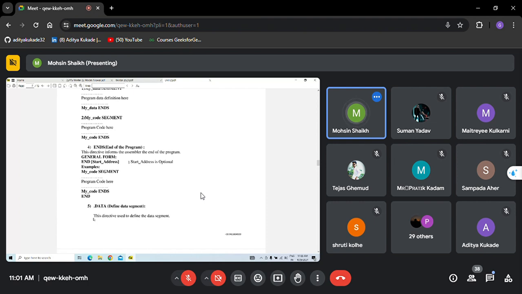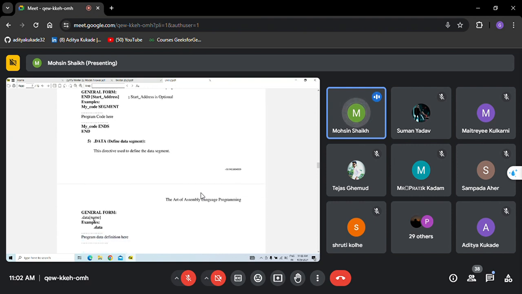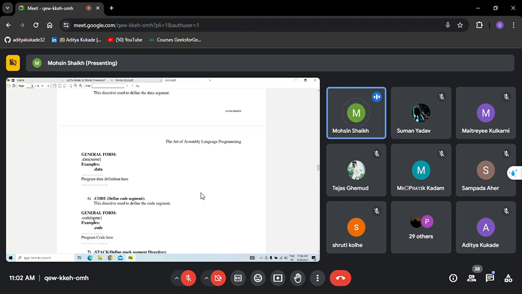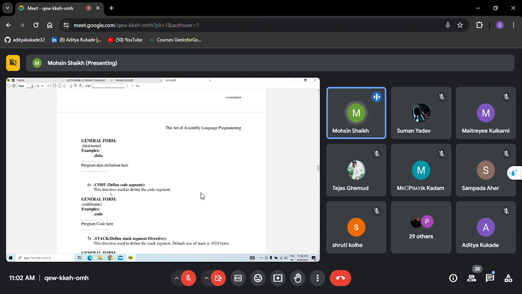आता याच्यामध्ये असतं dot data, that is the data segment. In that data segment we are declaring the variables. Okay, only we are declaring the variables in dot data. And dot code, that is the code segment, we are writing the code in that code segment. आपण code write down करतो.